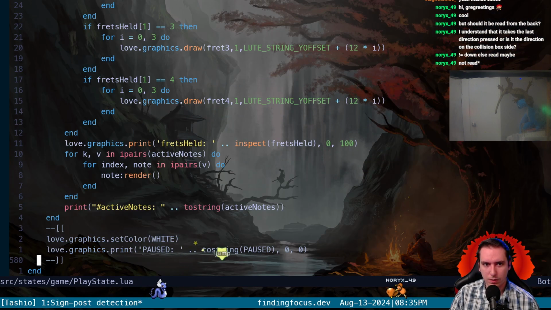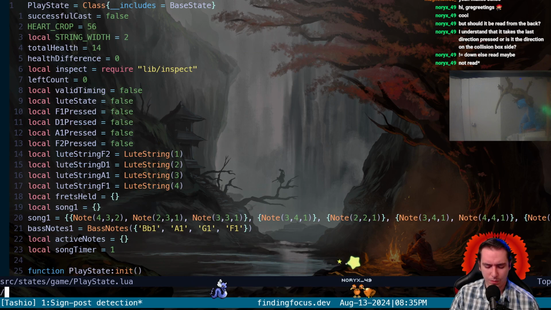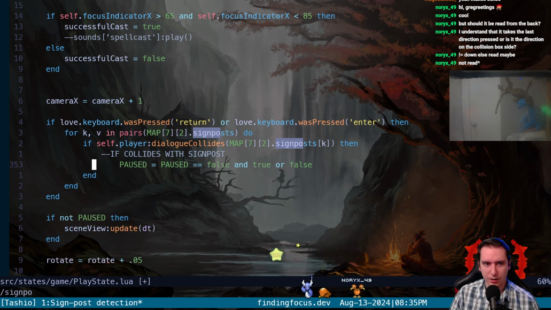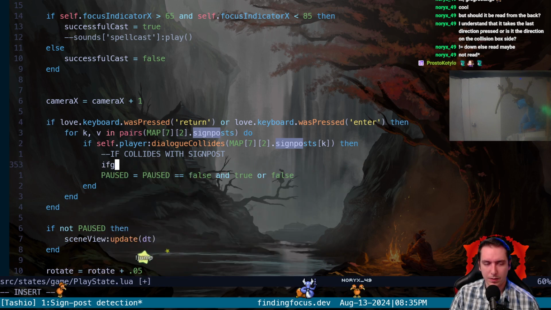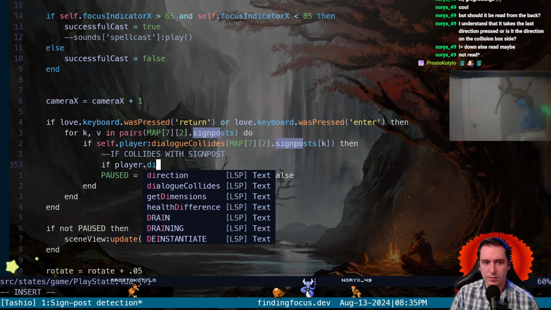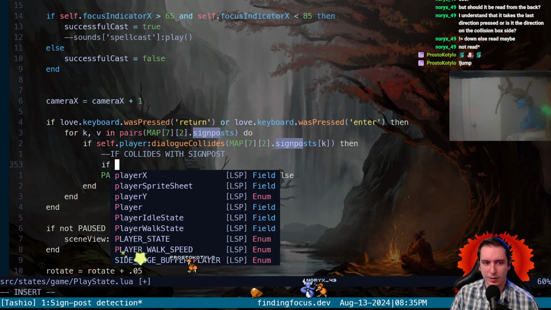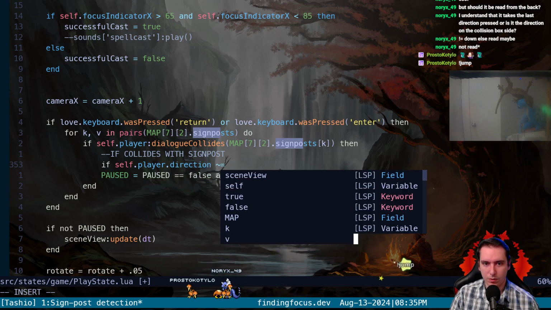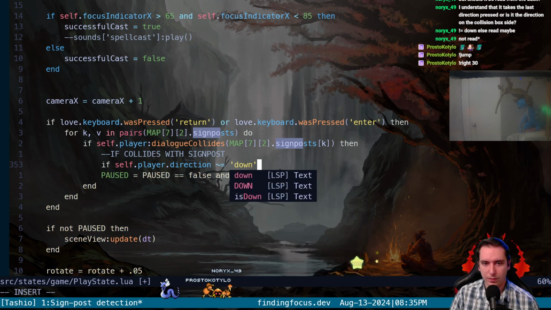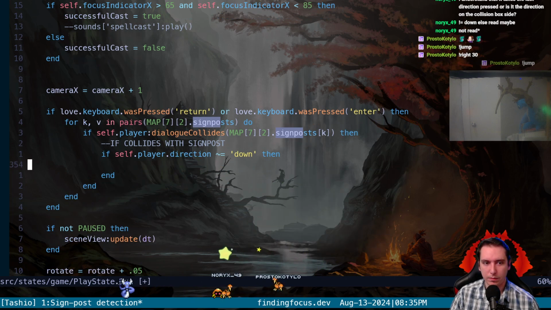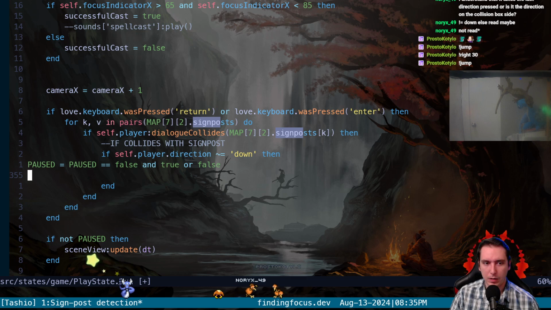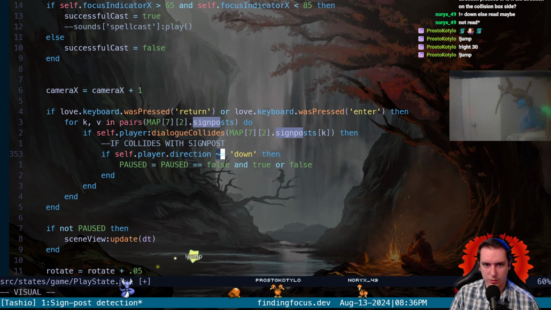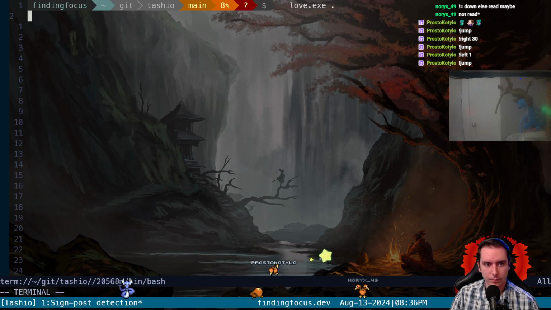So let's go... we need to go to our signposts. Now, hopefully instead of that junk, we can say if self.player.player.direction does not equal down, then pause. Oopsie. Now in Lua, not equals is tilde equals, which is just slightly weird, but let's see.